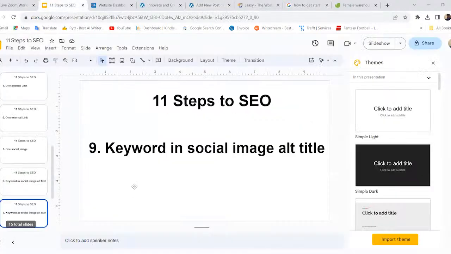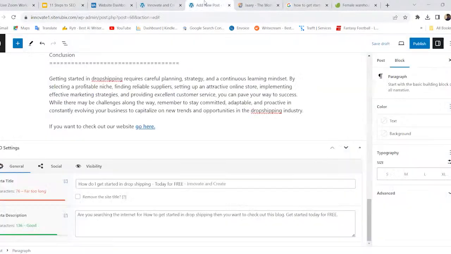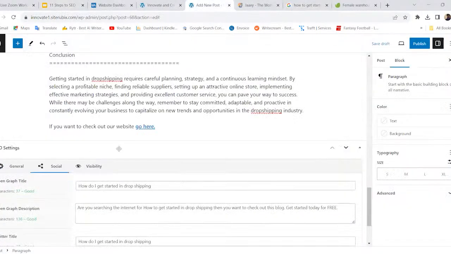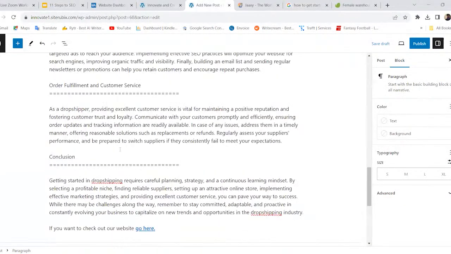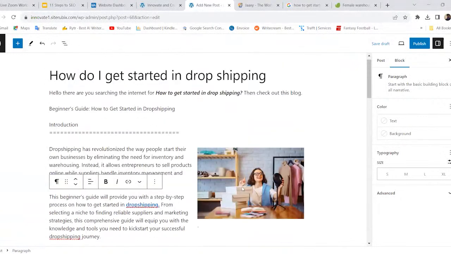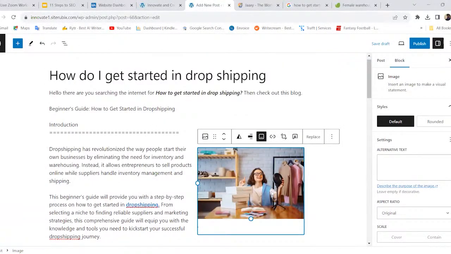All right, step number 9. Step number 8, you want to put the keyword in your social image alt text. Okay, so now let's go back to our social image. Now, what I'm going to do is I'm going to go to this image right here. Okay, now I want you to notice something. If you notice, see where it says alternative text, it's blank.